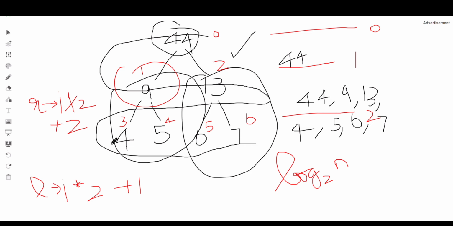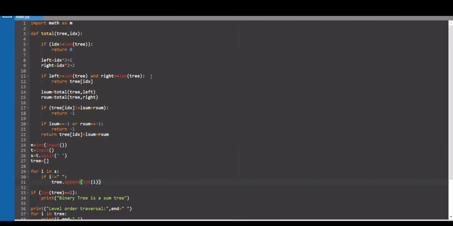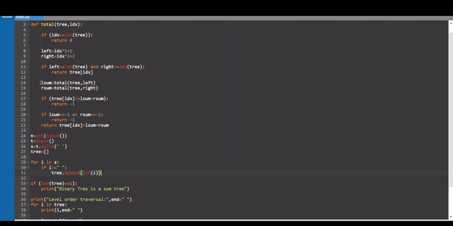Alright. Followed by that, for the third index we are taking the i value as 1, and then 1 into 2 plus 1 is 3, and then for the right side we are taking the i value as 1, and 1 into 2 plus 2 equals 4. So that's how we are arriving at the indexes of the left child and right child of particular nodes. So this is how it works, and after that here we are recursively calculating the left sum and the right sum of the binary tree.